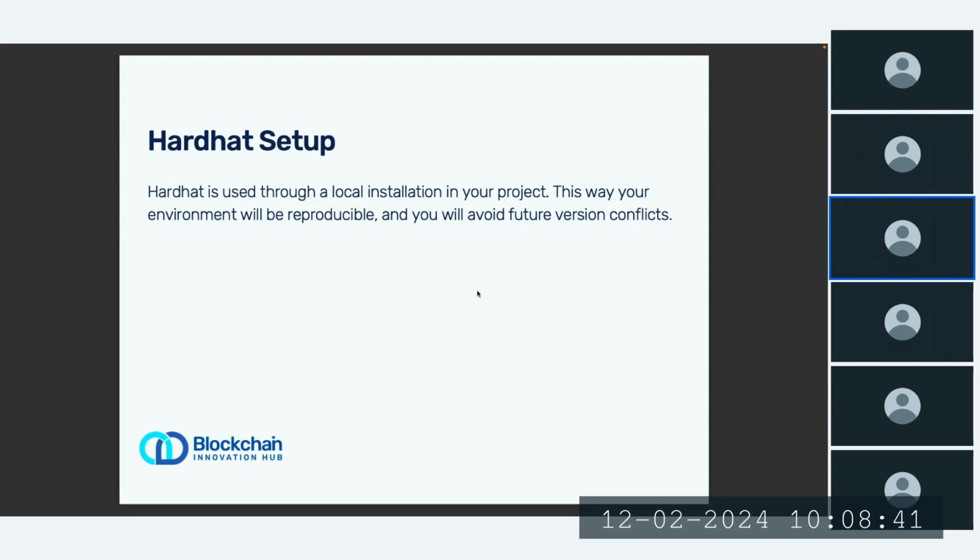And most times you don't necessarily need to be connected to the internet. Some requires internet, but it's installed on your device. You can always access it from your device. You don't need to go to a web application or a browser to access it. Now, that's how Hardhat is used through a local installation in your project. This way, your environment will be reproducible and you avoid version conflicts.